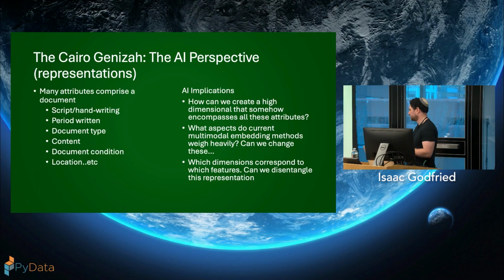Finally, it gets into the idea of what is a useful representation, which is a fundamental question in AI and representation learning in general. These documents have many different attributes: things like script and handwriting, period written, the actual content of the document, the fundamental type of the document. So if we create a high dimensional vector embedding of one of these documents, what should that really represent?